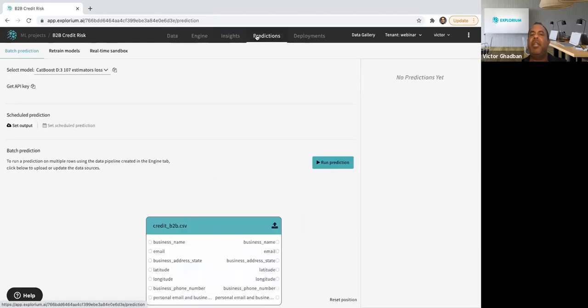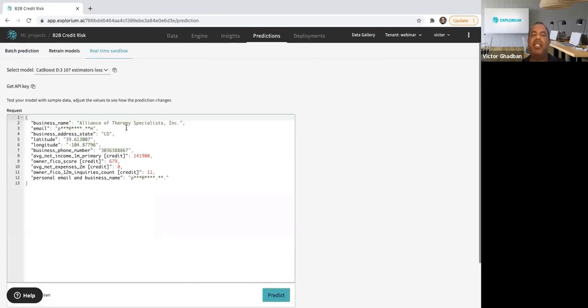And then I come to the predictions tab. Here I'm able to now test my model out. I can load batch files through it. I could run individual transactions through it. So this now allows me to run tests against it. I might already know if this company defaulted or not, but I want to see if the model that Explorium created can actually make this decision for me and see if it was accurate or not.